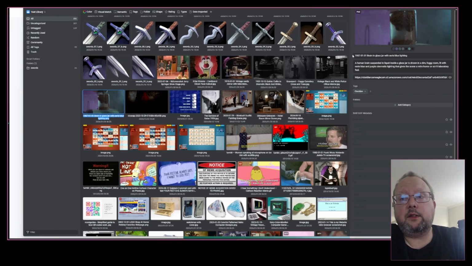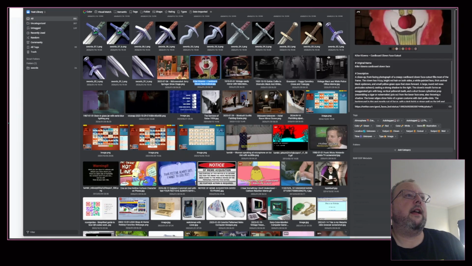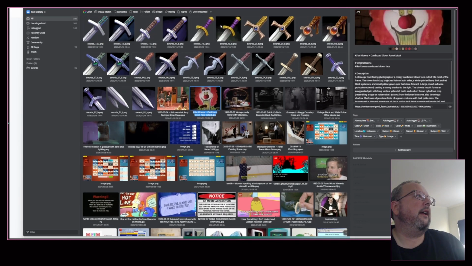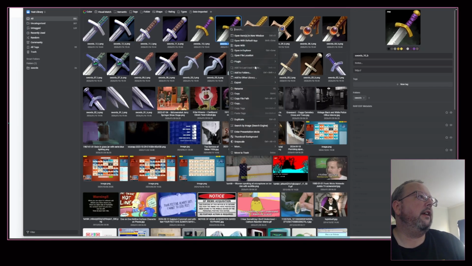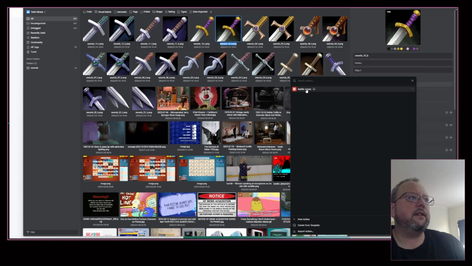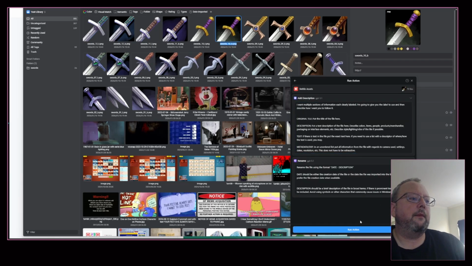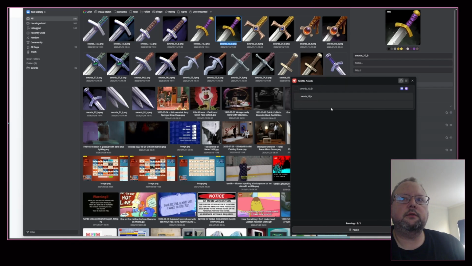So I don't know if that's just a case of it being a little bit too much and you have to split it out and just deal with multiple actions or what. But let's go ahead and do one of these swords. We'll do this sword right here, right? So I'm going to right click, go to plugin, go to AI Action right here. I'm going to select retitle assets. I'm going to select run.